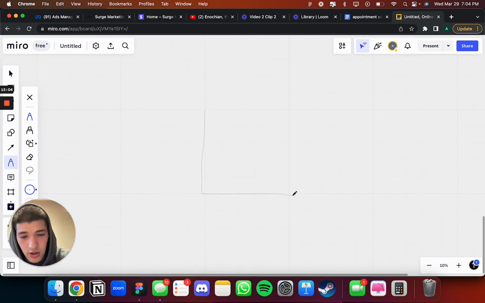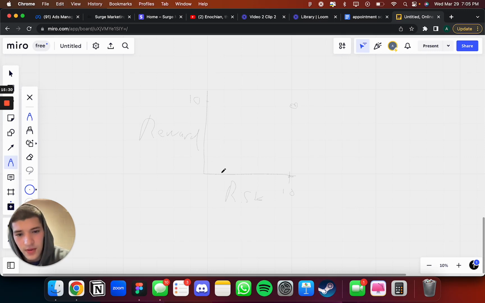So let's do a chart. You got risk, and then you got reward. Let's just say 10. So say your risk is all the way at 10. Your reward is therefore going to be at 10 as well. It's pretty exponential, or I'm not very good at math. That probably doesn't make sense.